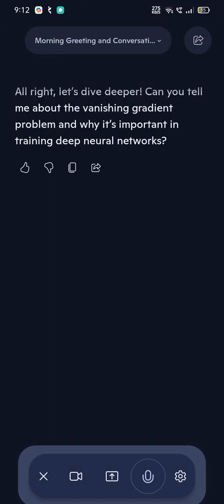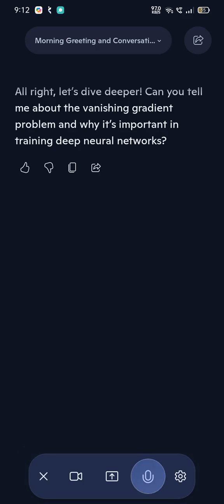Can you tell me about the vanishing gradient problem and why it's important in training deep neural networks? Okay, so the vanishing gradient problem means when we are coming back from the output layer and trying to adjust our weights and biases, we are using log loss and the chain rule of derivatives. So when we use the chain rule of derivatives, we get a very small value when calculating a derivative.